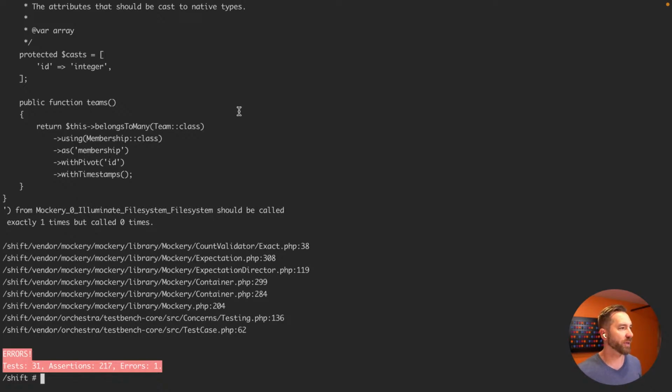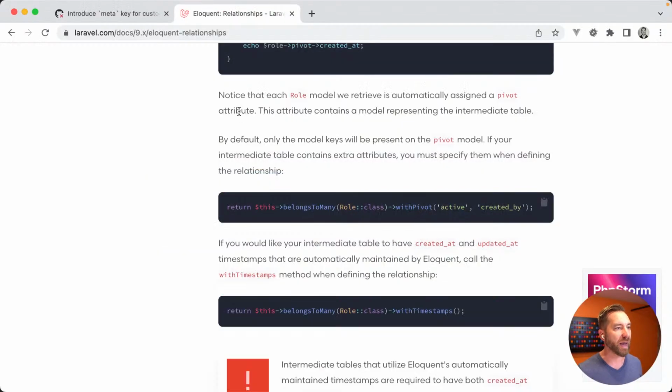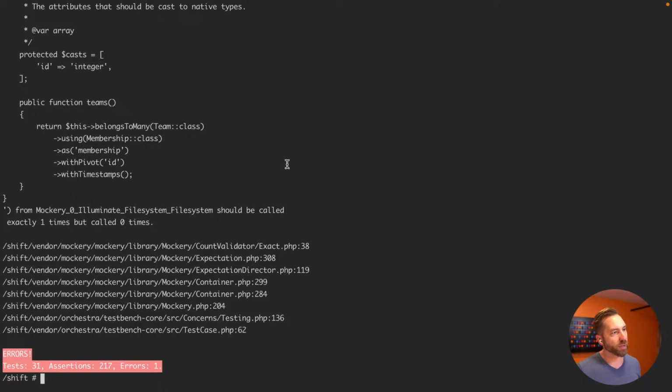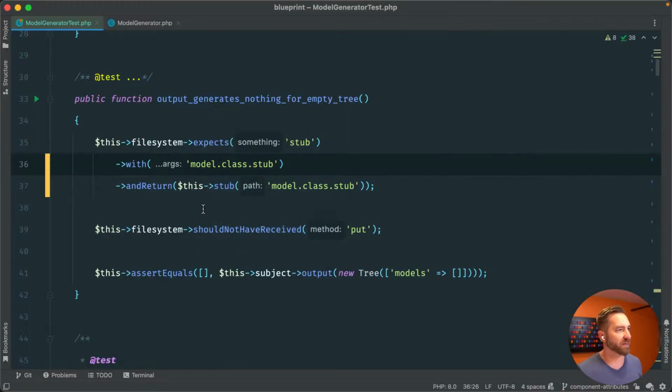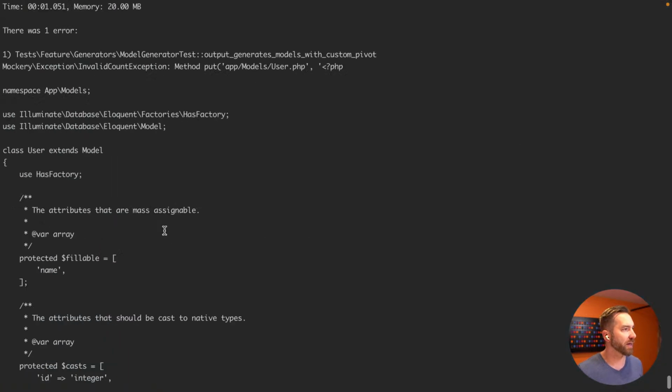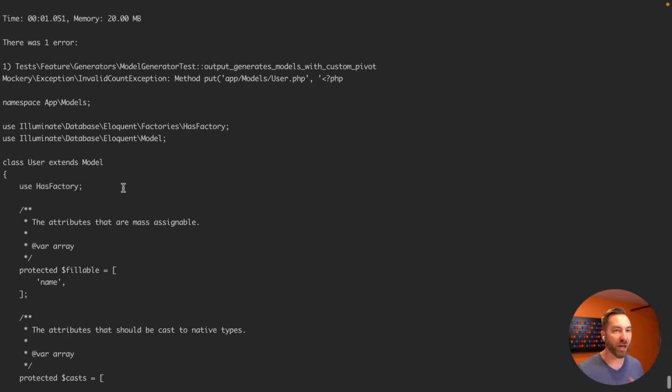So let's start jumping into the code. Again, way back in part 2, we started working with pivot tables. So let's take a look at this failing test. This failing test has to do with the generation of this fancy custom pivot model. So let's take a look at this.